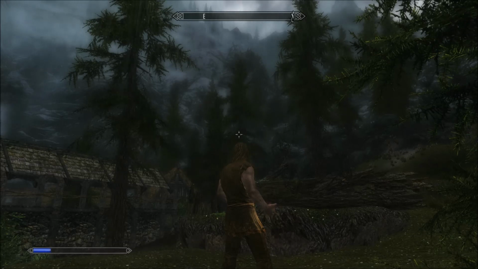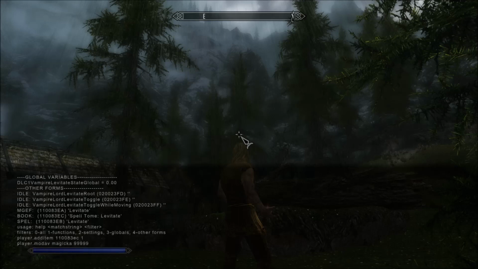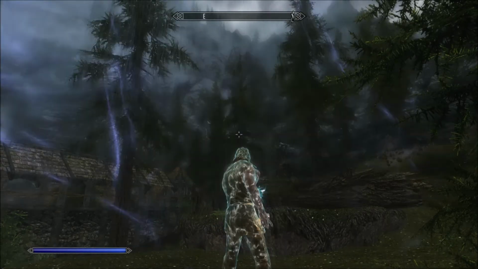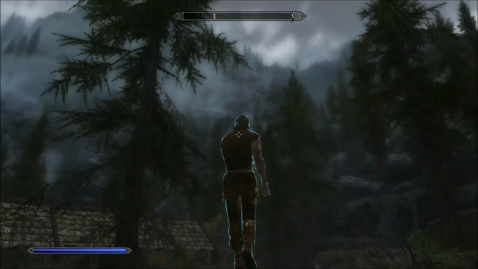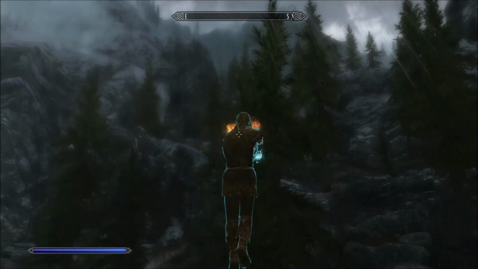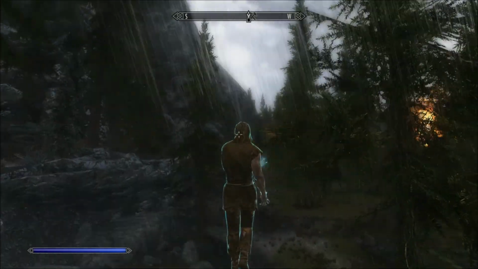For the purpose of this video, I want to show some longer levitating. So let's go ahead and put player.modav space magicka and give ourselves a whole crap load of magicka. There we go. Now we're not going to run out so fast. Now you can see hovering animation, no running in air. It's working like it's supposed to. You can use other kinds of spells too at the same time. No problems.